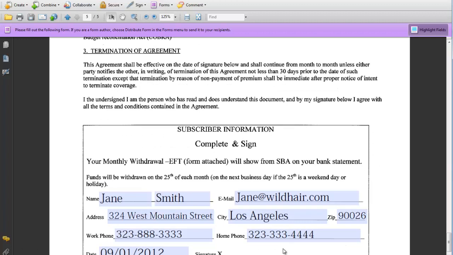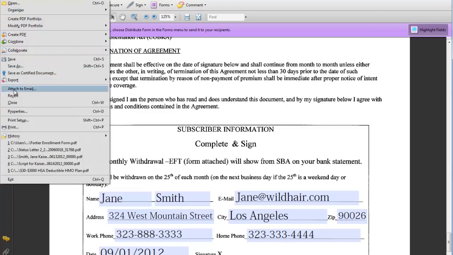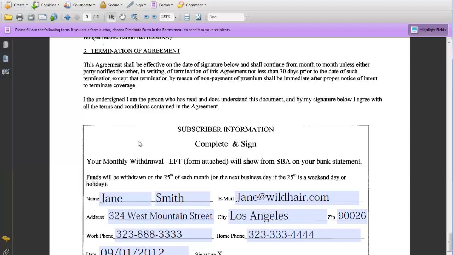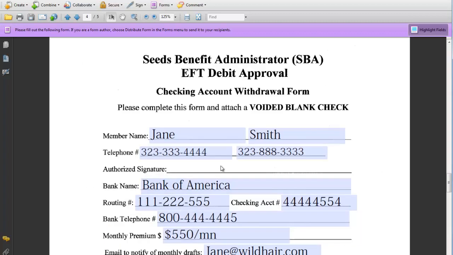So now Jane has completed all the paperwork except for the 4 places that she needs to sign. Now she has an Adobe version that allows for signatures. She can do it electronically, or she can simply go File, Print, to go ahead and print out the paperwork and sign by hand. And again, there are 4 places she needs to sign. The first is at the bottom of the SBA Member Benefit Agreement form, and then right in the middle of the EFT form where it says authorized signature for the premium draft off the checking. Again, that would be the 25th of the month, covering for the following month's coverage.